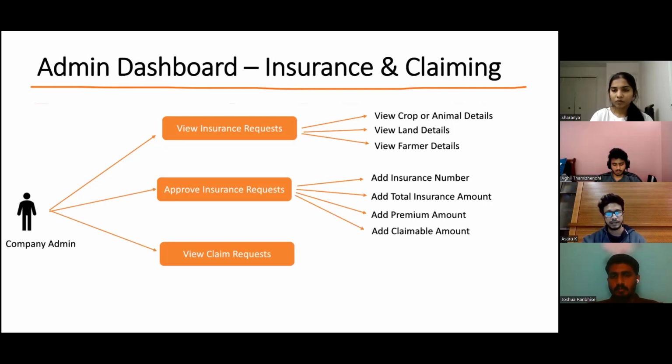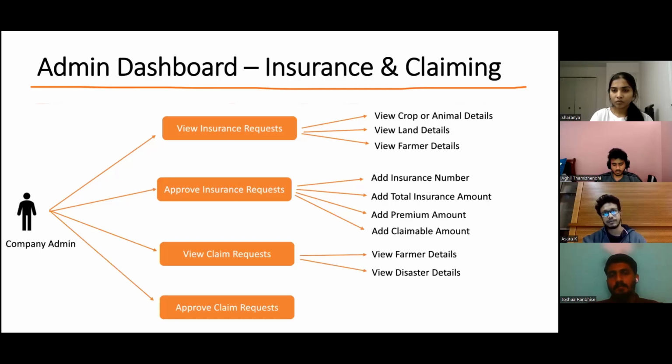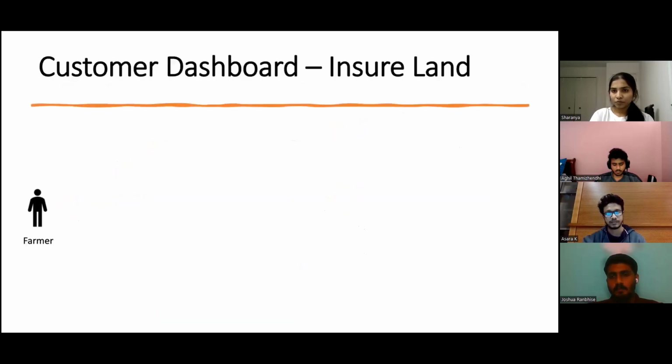Another task that can be done by the admin is viewing the claim requests. When the company admin views a claim request, he can view the farmer details and the disaster details. Once he reviews the claim details, the company admin can approve or reject that claim request. If he approves the claim request, he has to add the claimable amount for that claim request.